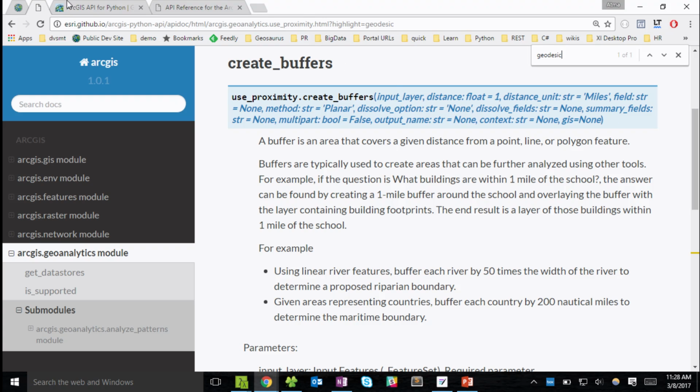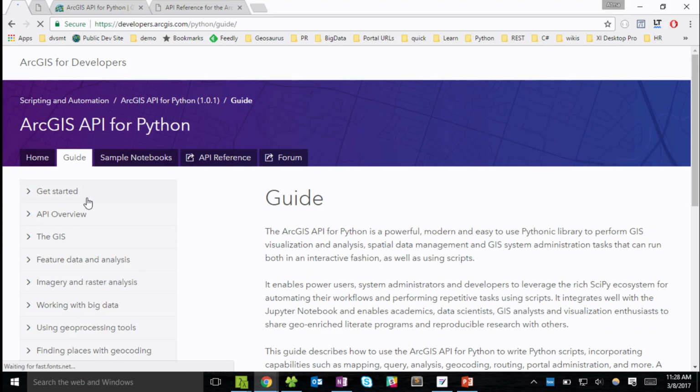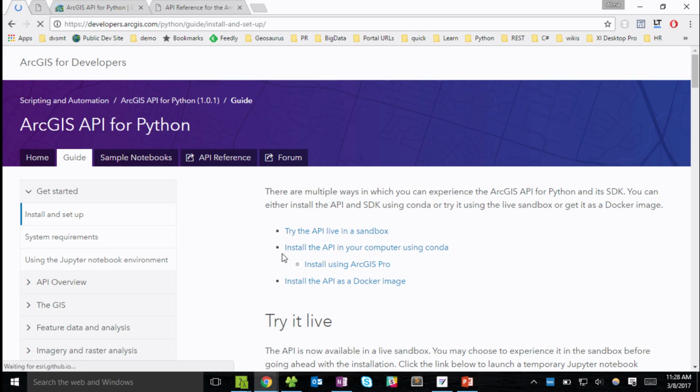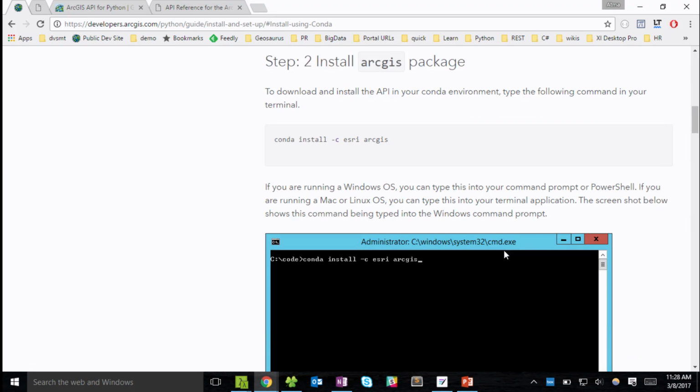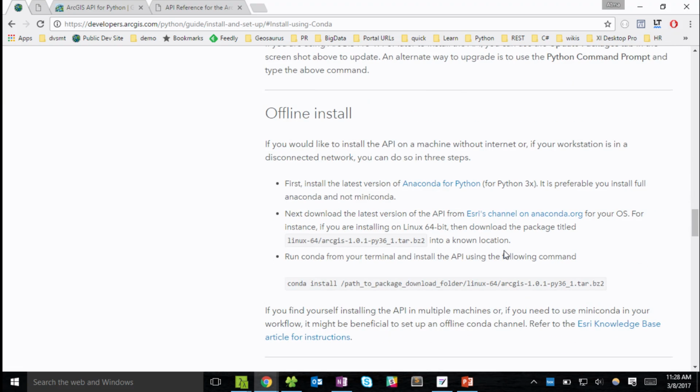So we have a small chapter in the install and setup. If you head over here, it talks about how you can set it up for offline install cases. And we also have a KB article on how to do offline install, specifically with secure environments in mind. You can download the Python API as a tar file, and you can use Conda to do an offline install. Okay, that's great then. Thank you. You're welcome.